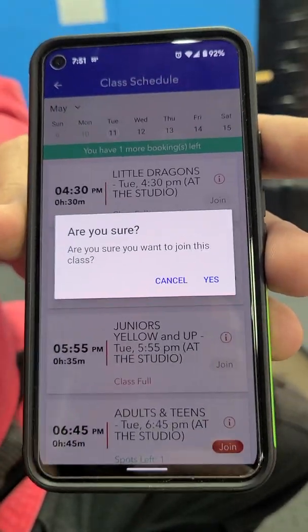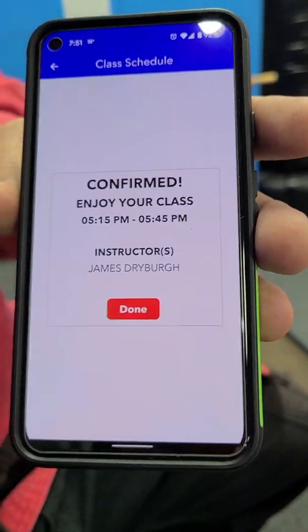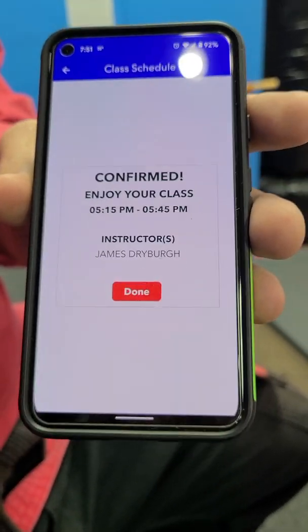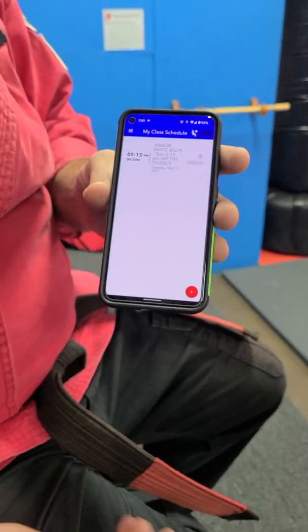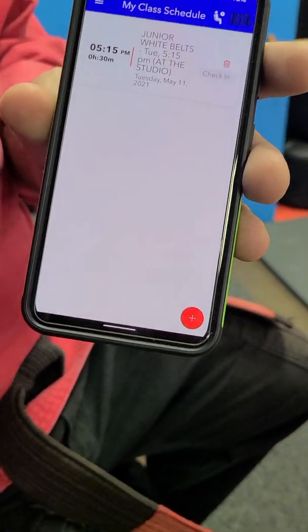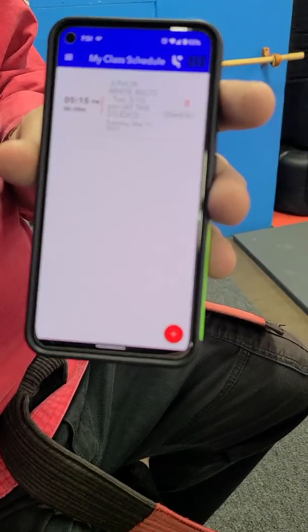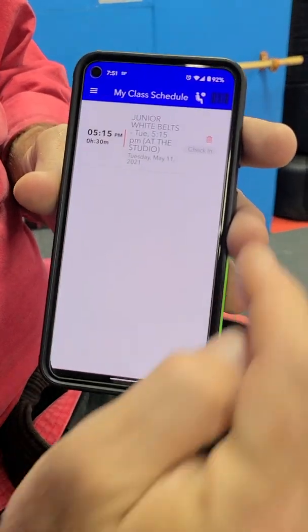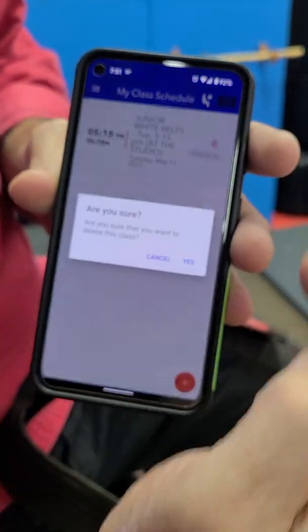join. It says, are you sure? I say yes, and boom, I'm confirmed. That means I'm in the class. And then it shows up on my class schedule. Now, if for some reason, oh gosh, I forgot grandma's coming over, it's somebody's birthday, we can't make the class, the little trash can icon, you just click that.